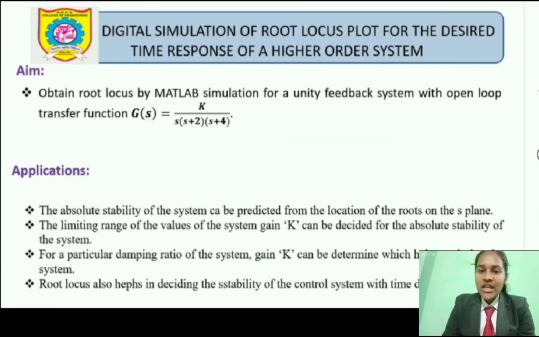The aim of the experiment is to obtain the root locus using MATLAB simulation for the unity feedback system with open loop transfer functions. The main application is that the root locus also helps in deciding the stability of the control system.